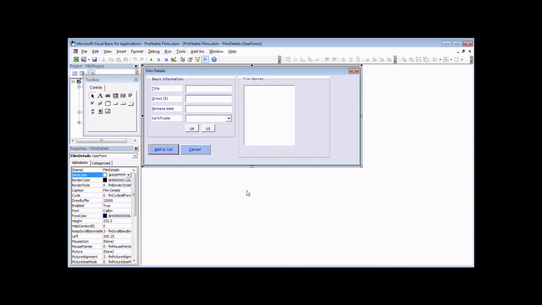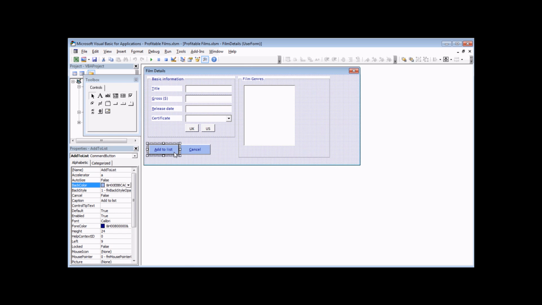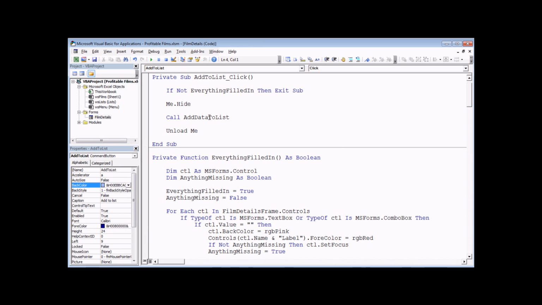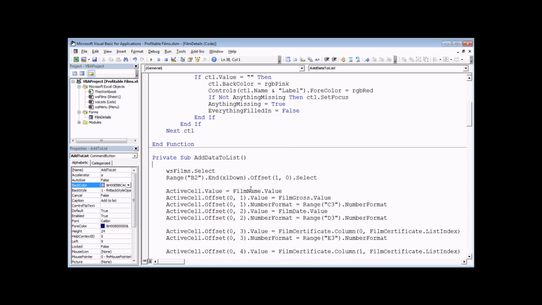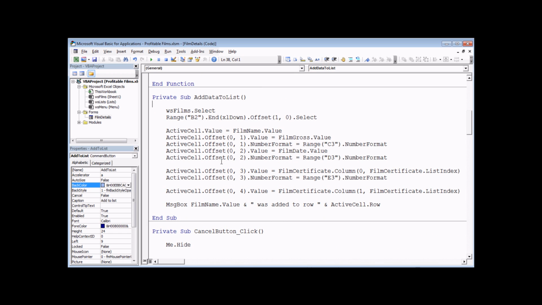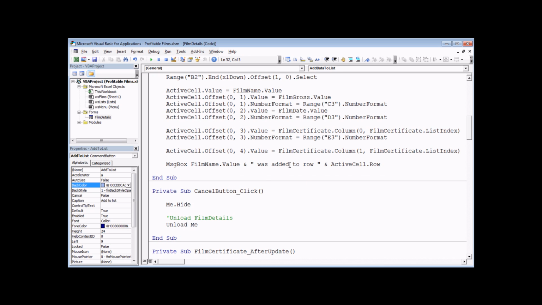The next thing we need to be able to do is refer to the value that the user selected in a list box. And once again, that works in a very similar way to combo boxes. So let's go back to the code behind our Add to List button, and we'll go to our Add Data to List procedure. What I'd like to do, as well as having added in all the details from the text boxes and the combo box, is finally add in the details from the list box as well.